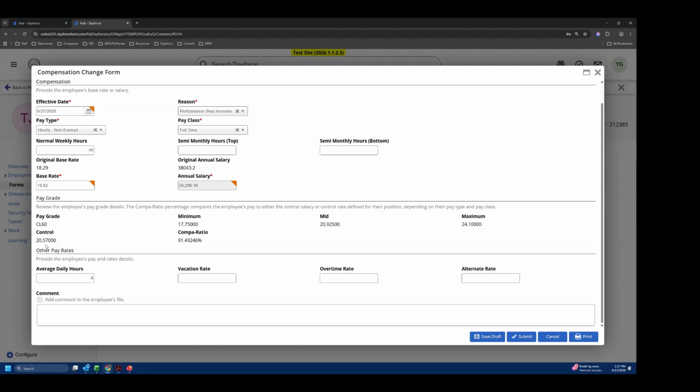The control rate is typically the middle of the minimum and maximum. However, it may differ, but don't pay too much attention to the control rate. For average daily hours, we're not making any changes to any of this information because it's not changing with a performance step increase. Again, you have the ability to enter any comments if need be.